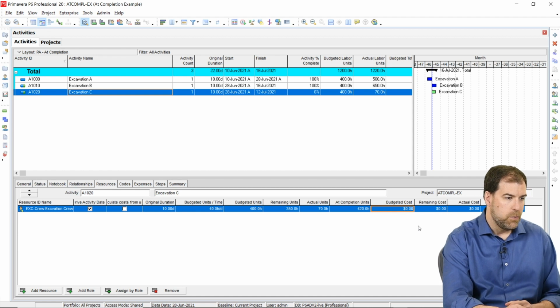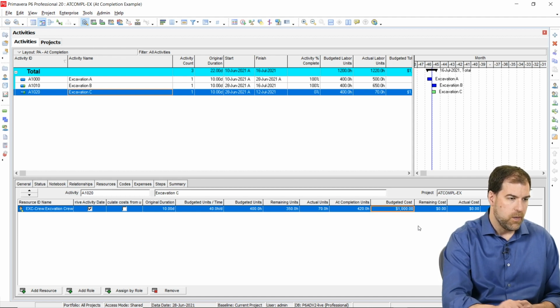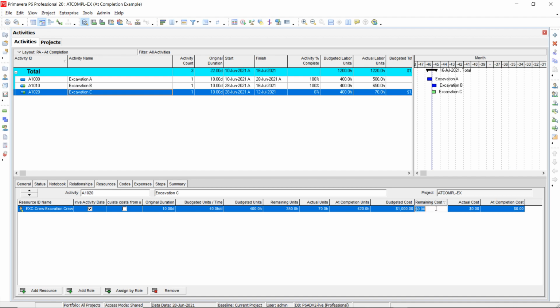I just need to add a budgeted cost in. Again, we'll make it simple. Put $1,000 on this and put $1,000 remaining. So actual cost, I can put in, we spent $300, and then it just totals remaining plus actual to give me at complete. So if I want to adjust my remaining costs, it's still that same formula. Okay, that's how that mode works.